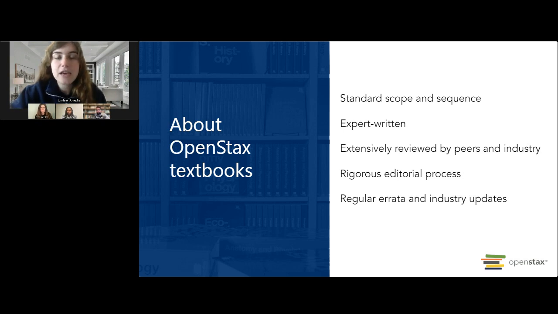At the end of the day, OpenStax textbooks look a lot like other textbooks that are out there on the market. However, unlike textbooks that aren't OER, OpenStax textbooks are 100% free to use and don't have traditional copyright restrictions, so you can revise, remix, and edit the content to meet your teaching and classroom needs.